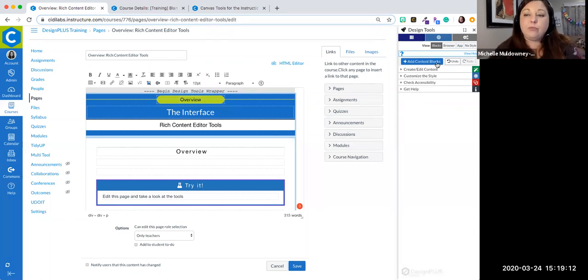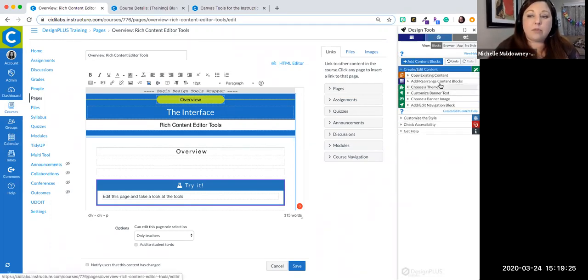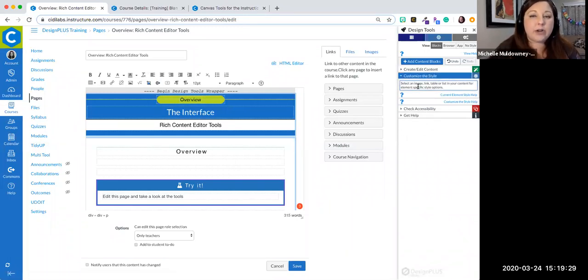The rest of this area here is where the real meat of Design Tools is housed. This is where you can start adding in content blocks, creating and editing. The style is where you can work with themes and banner images. Customize the style is where you're going to find the tools to work with images, links, tables, and lists. Accessibility, we'll be going over the three different accessibility tools we have today, and then you have the Get Help section, and we'll go over that at the end of training today.